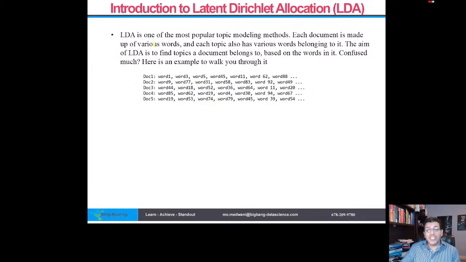So LDA is one of the most popular topic modeling methods. Each document is made up of various words, and each topic also has various words belonging to it. So data science has pandas, NumPy, matplotlib, Seaborn, and your resume has pandas, NumPy, matplotlib, Python, etc. Your resume has common words. Your topic models have common words that we know.